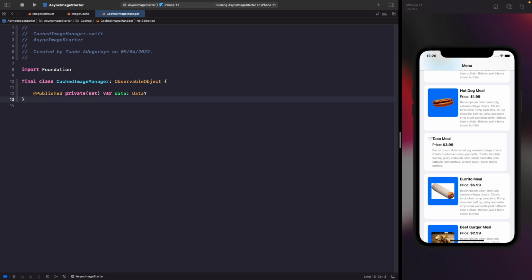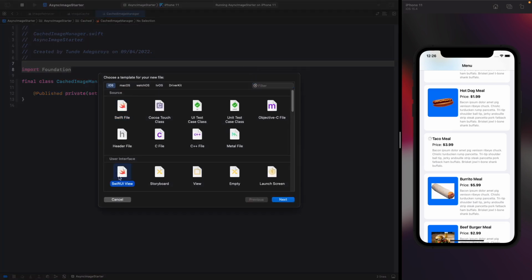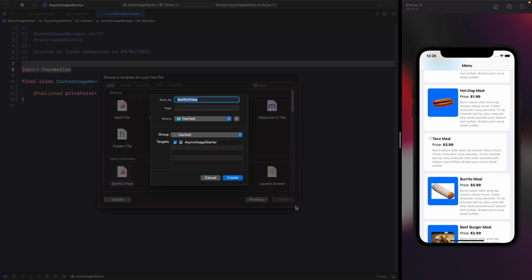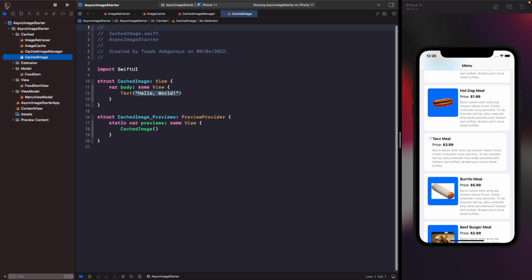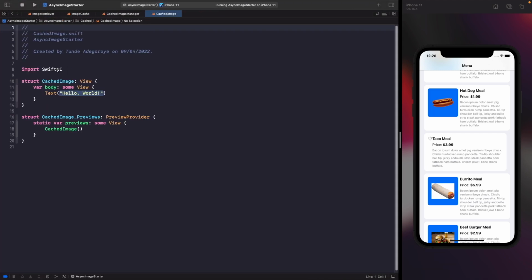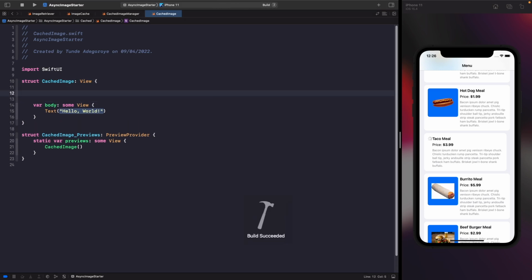Now we actually need to create a view to hold this source of truth. So let's create our SwiftUI view called cached image. We hit file, new, and then create a new SwiftUI view called cached image. Within this cached image, we're going to create an instance of our cached image manager. Cool. So now we have an instance of our cached image manager, and we've marked it with StateObject because this is the source of truth for this view, and private, so it's only within the scope of this view as well.